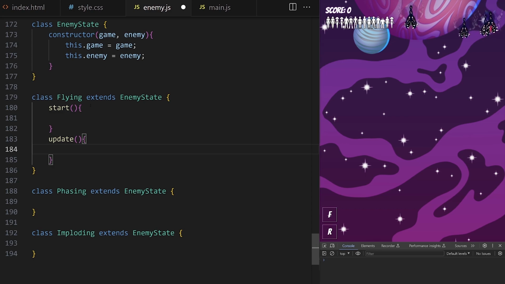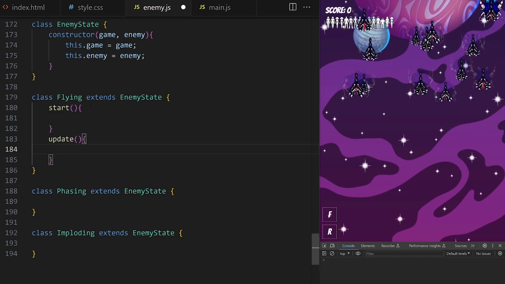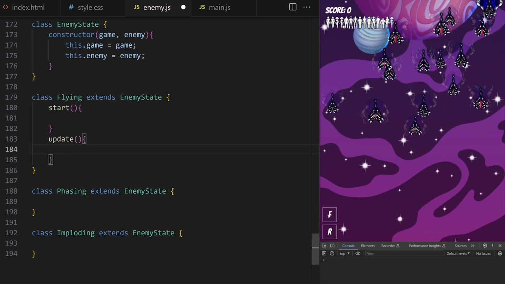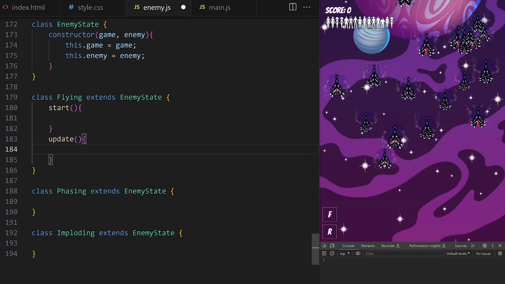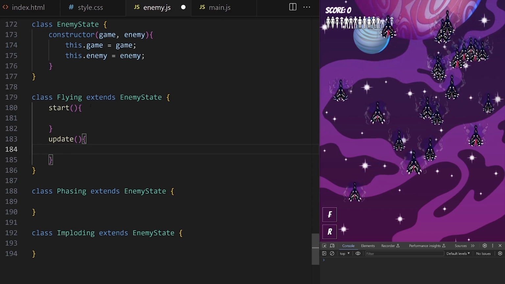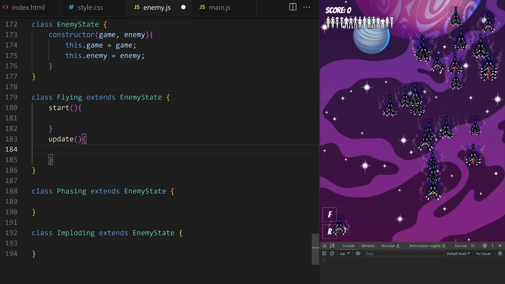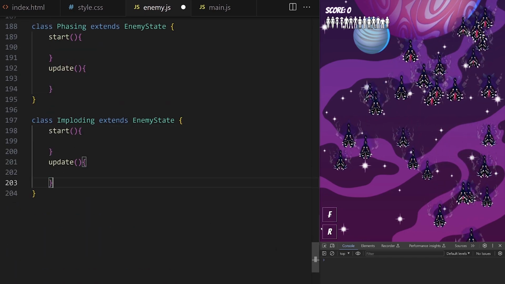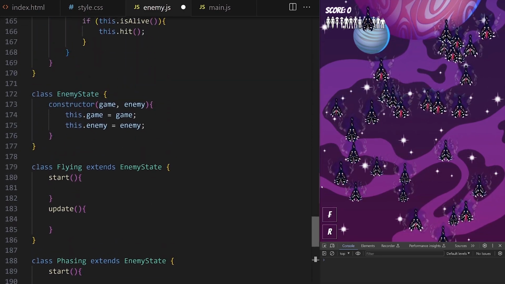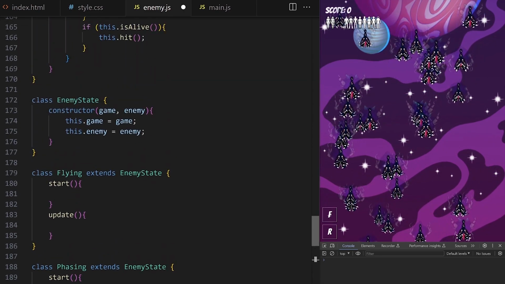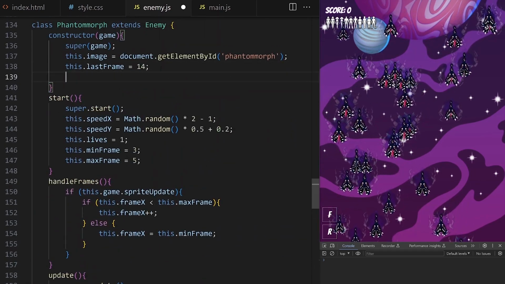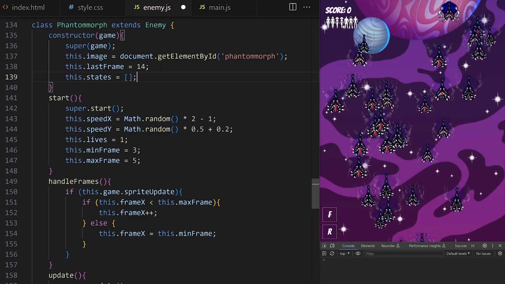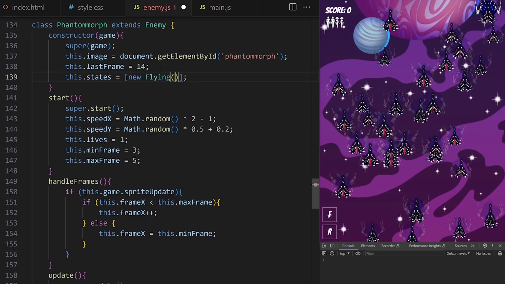Each of these classes will have its own start method, where we define, for example, frame range for the animation. While the enemy is in that state, we can also play a specific sound from here when the enemy enters that state. Each state will also have its own update method that will first call the shared update method on the main enemy class, and then it will add a little bit of unique logic that will only apply when enemy is in that particular state. For example, maybe we only want to check collision detection when enemy is flying. When the enemy is phasing, it cannot be hit, so we will not run check collision method from there. Things like that.